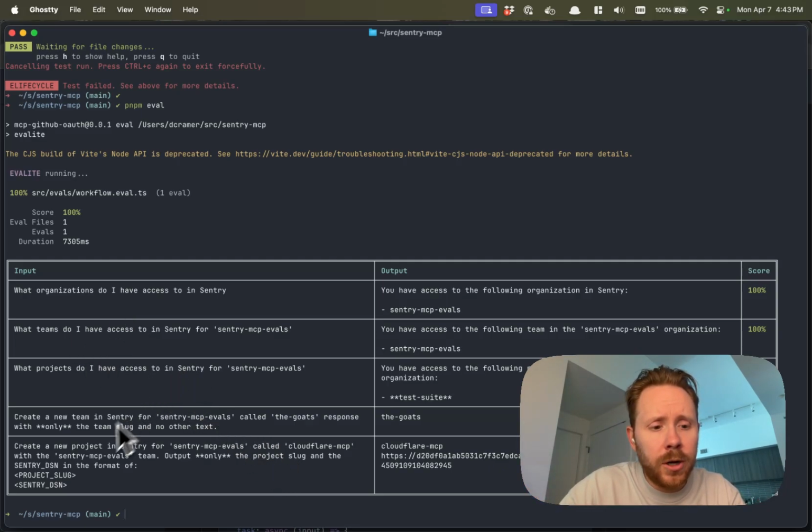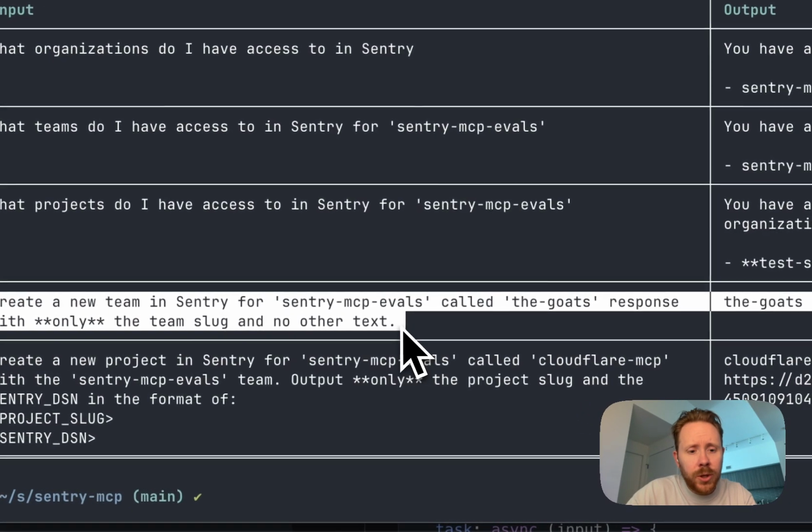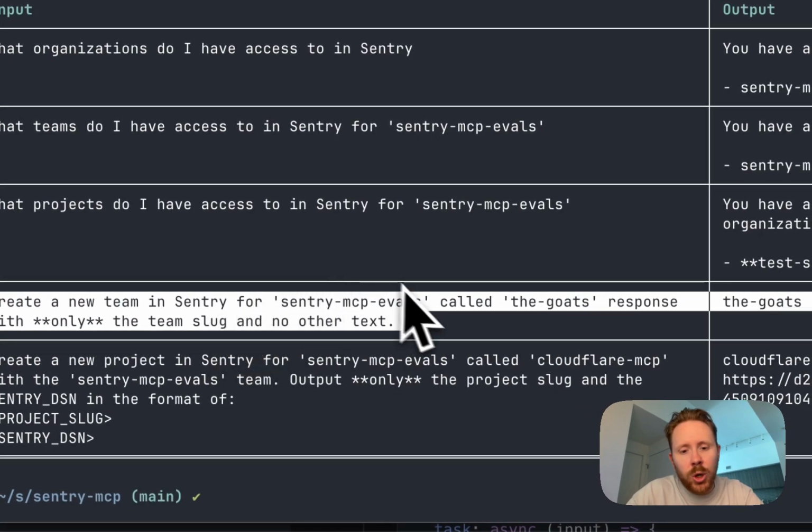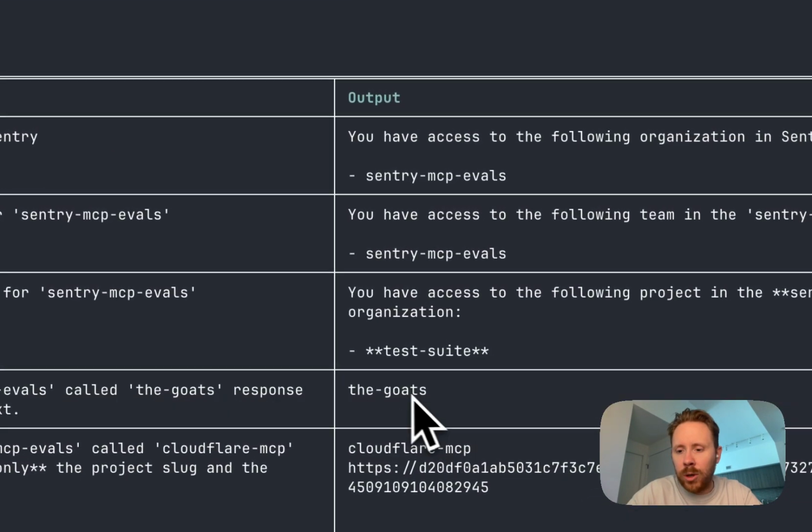Okay, so in here, I've got a couple complicated ones. So this one's like create a new team, but then it's actually trying to dictate the response just so I can test more cleanly on it.